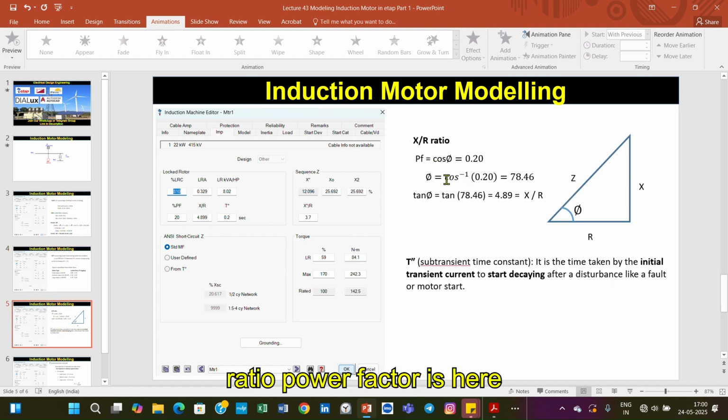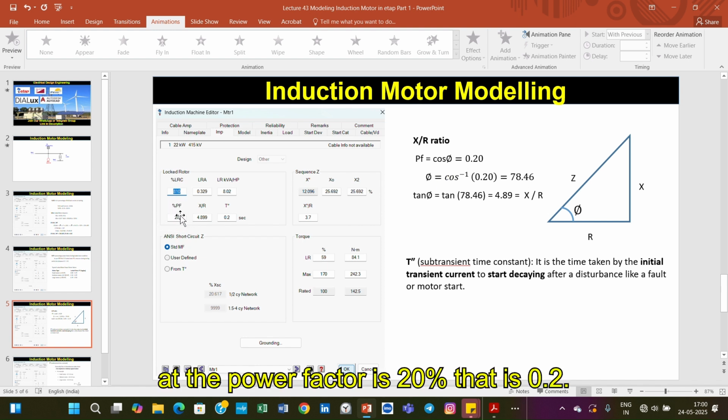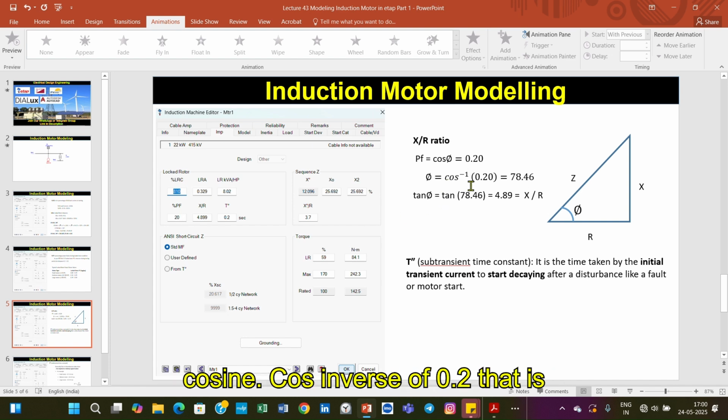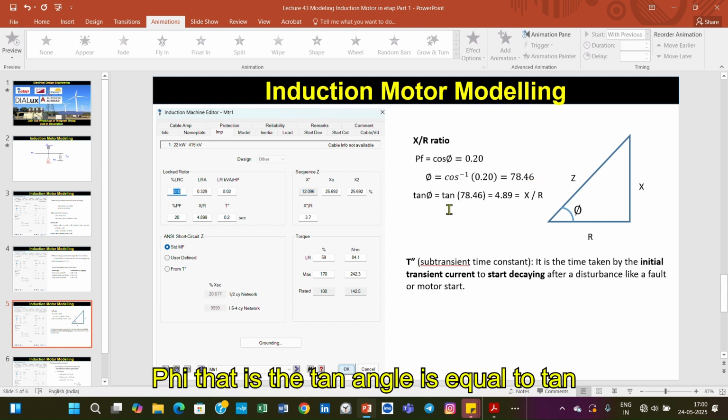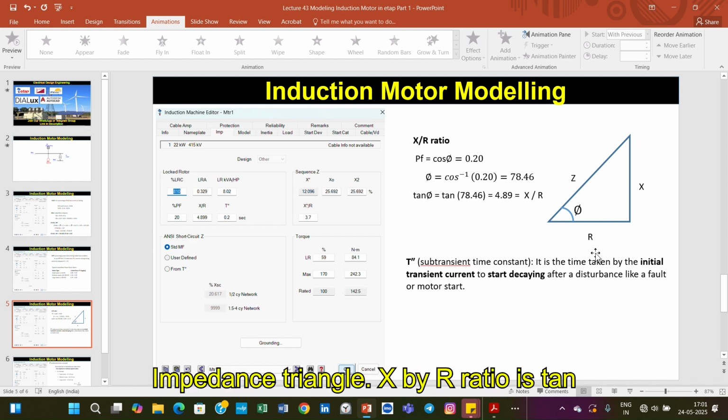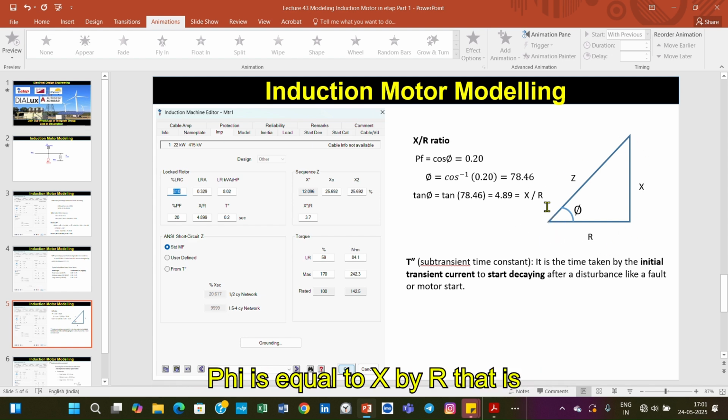Now the X by R ratio. The power factor here is 20%, that is 0.2, so we can find the angle. The angle is cos inverse of 0.2, that is 78.46, and tan phi is equal to tan of 78.46, that is 4.89. This is the impedance triangle. X by R ratio is tan phi, which is equal to X by R, that is 4.89. You can see it is 4.899.